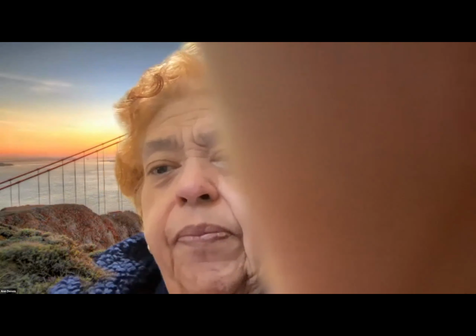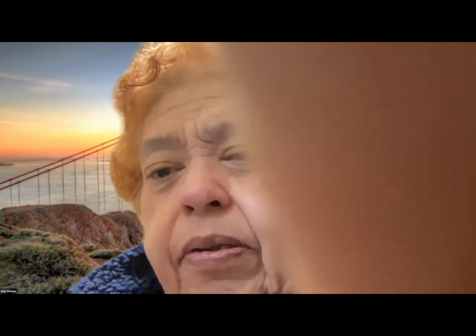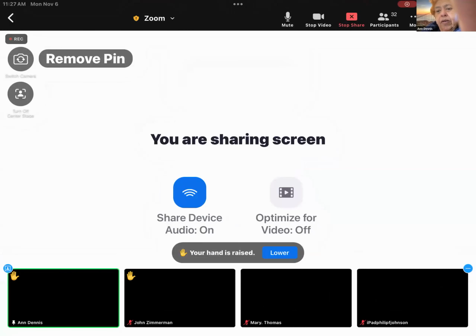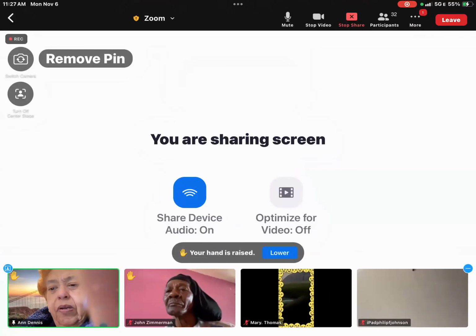Share screen, entire screen. Okay. Start broadcast. Okay. Yep, and then hit your home button. You go to your home screen.